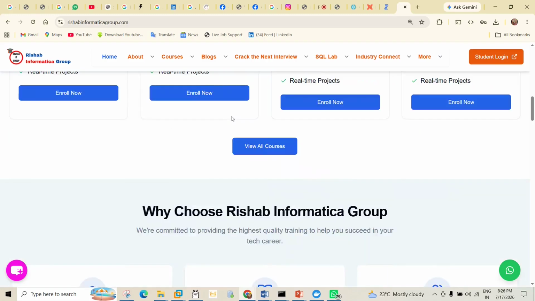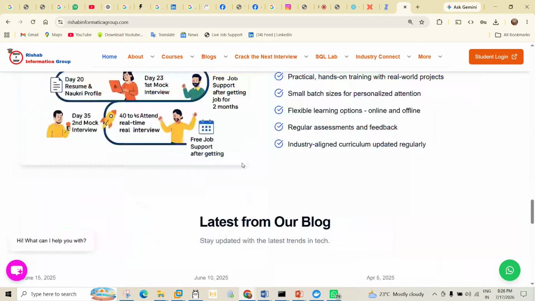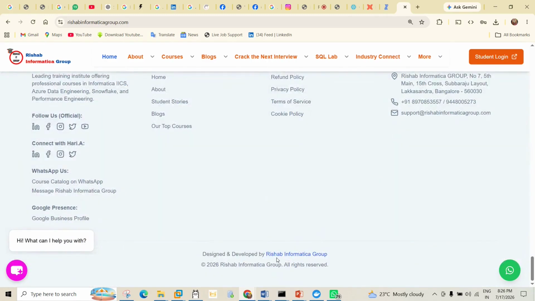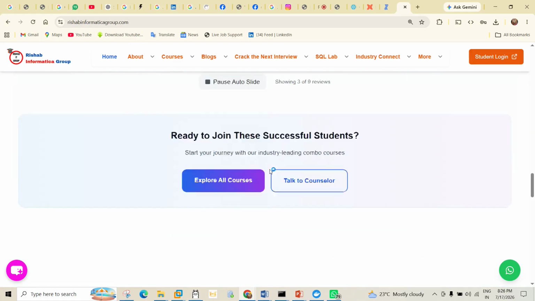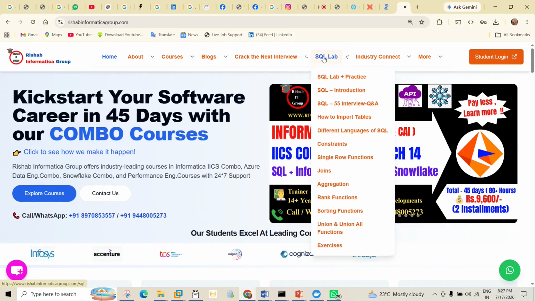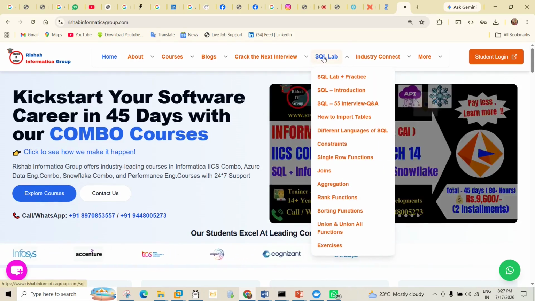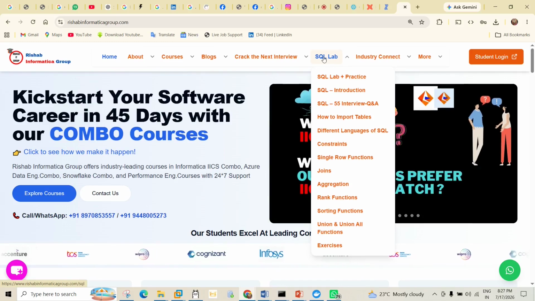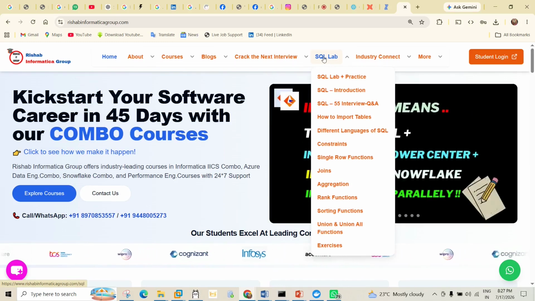I am the developer. If you go through this, I mentioned it is designed and developed by Rishab Informatica Group. My name is Hari. So Rishab Informatica Group is my training institute name. Like this I have a lot of projects I am doing in parallel. This website has very advanced features which are probably not available in any other training institute.